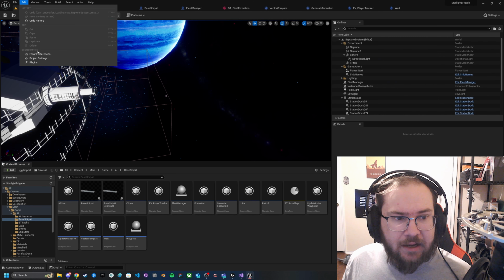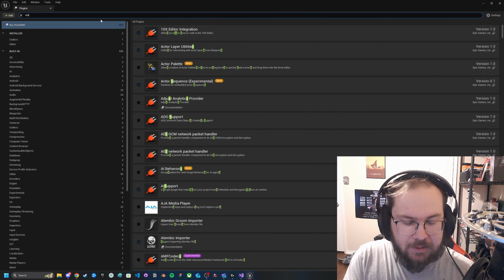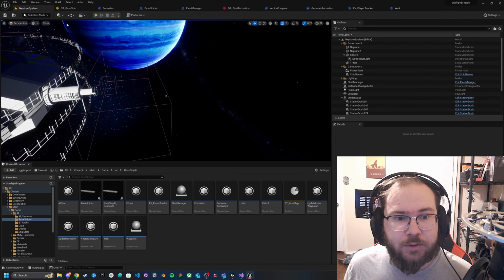You're going to want to enable them inside of your plugins. So you go ahead and type in state tree. There are two here that you're going to want to select: gameplay state tree and then state tree. Go ahead and check mark both of those. You have to restart your editor, and once you do, you'll be back here.